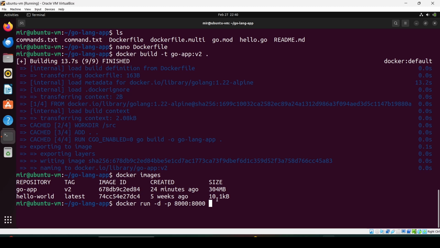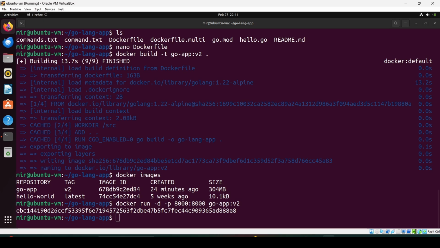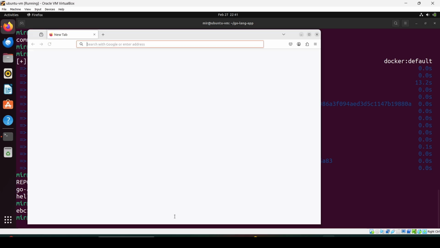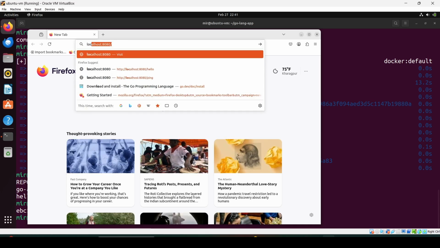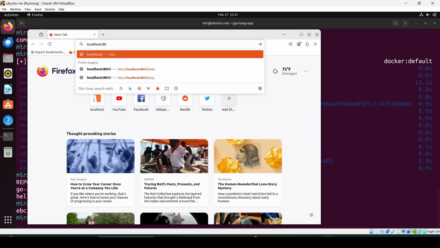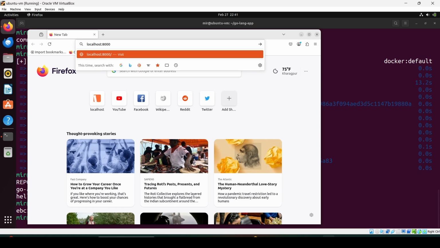Then the image name, go-app colon v2. This is the command to run the Docker image, and hit enter. The Docker image is running. To check whether it is running, just go to the browser. I have changed the port on localhost. Here I am using port 8000, then slash, for example hello. I have used this API, hello, and hit enter.